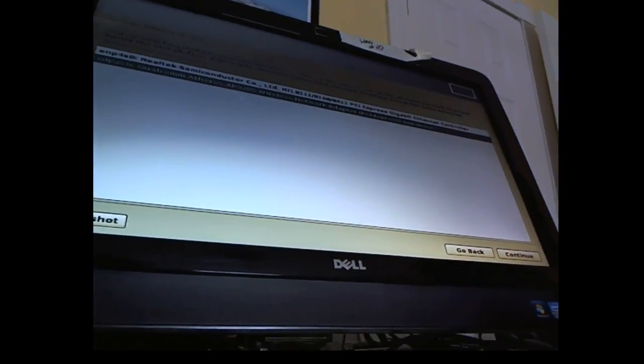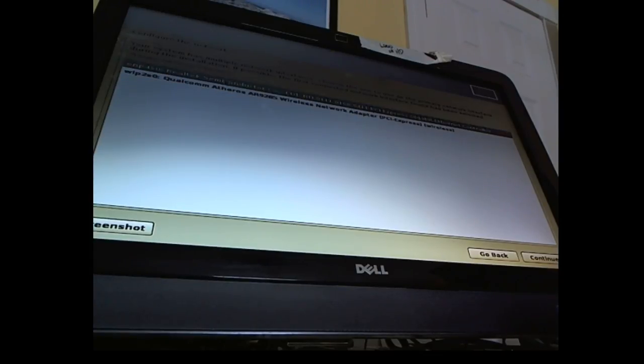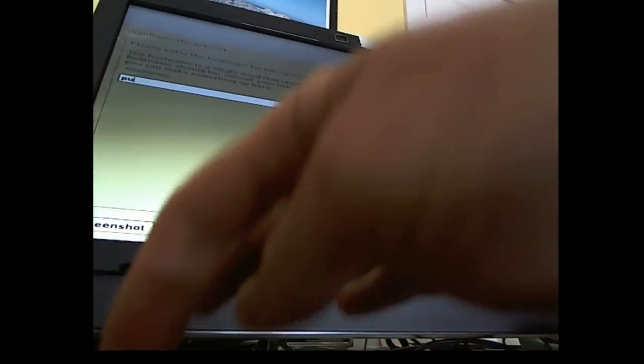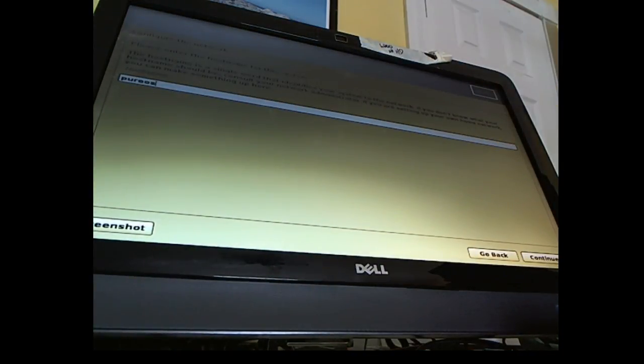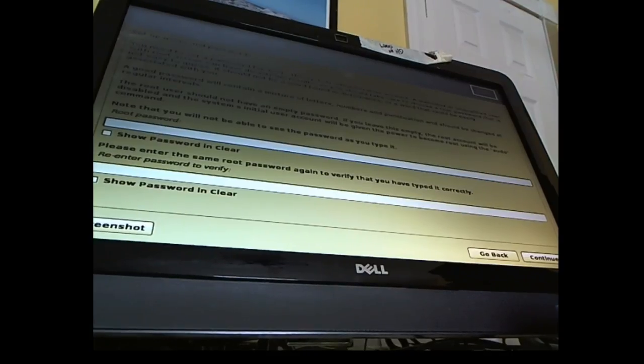Okay, so we're at the point here where it says your system has multiple network interfaces. Choose one as a primary interface. So we're going to use the LAN. Please enter the host name for the system. So I'm going to use pure LS. The domain name is part of your internet address. I'll make sure the same domain name appears. No, nothing.